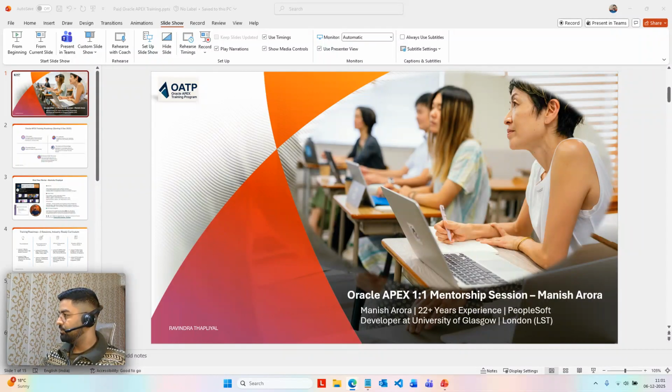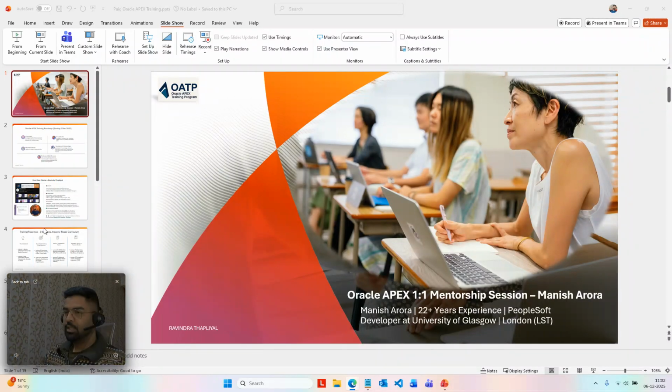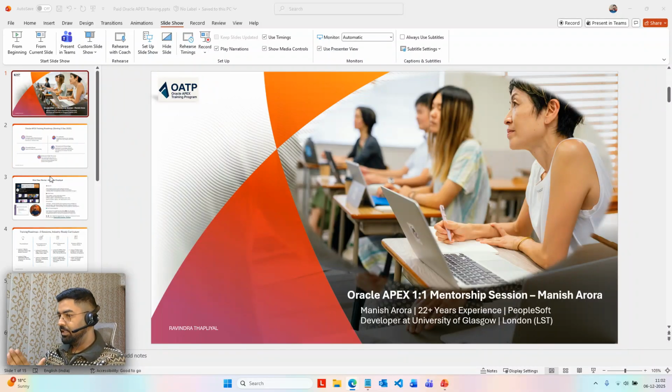So basically, we have an official structure for how we go through the sessions. First of all, thank you for considering us as your mentor in your Oracle Apex journey. We have initiated this one-on-one session with you. Over here we will go in depth as per your convenience, because this is a one-on-one session, and we will see all the corners of Oracle Apex step by step.